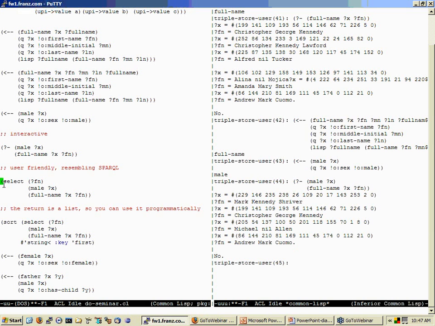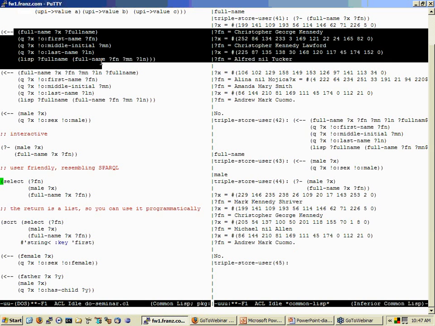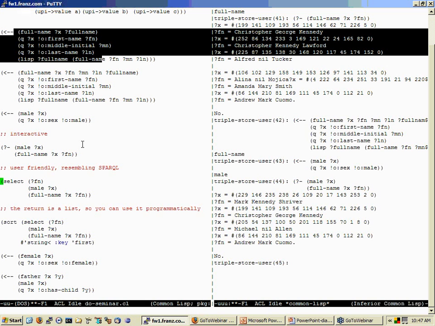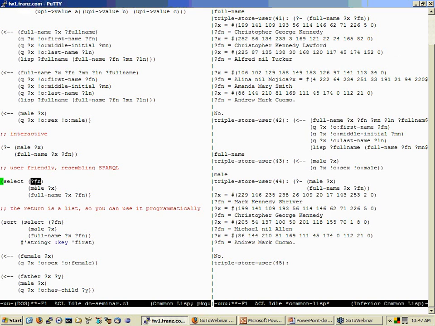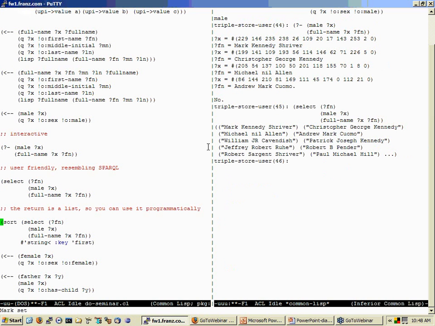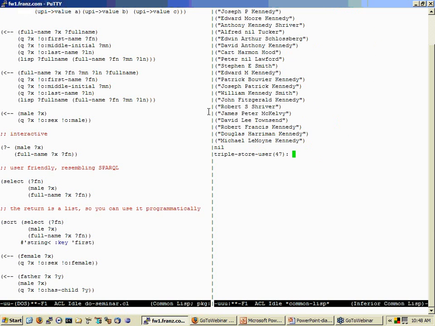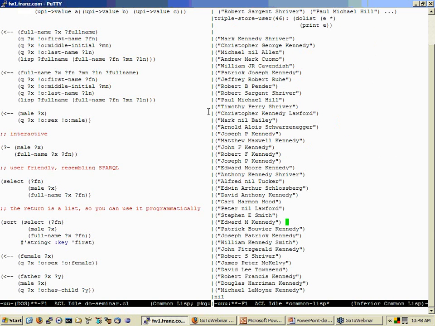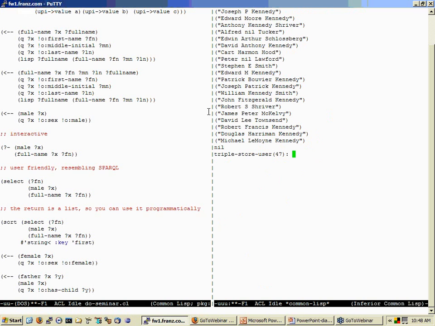We also have a non-interactive version, which is select, which looks a little bit more like SPARQL, where I say, okay, select every first name where X is male and where the full name of X is full name. Yes, so I use this function that I defined earlier to find the full name. And basically with select you say only print the first name variable and don't bother with the X. So I do this, and now I get this whole list of people that are male. Here are all the males in this little database.